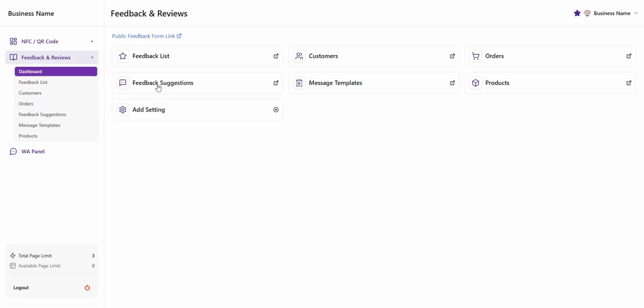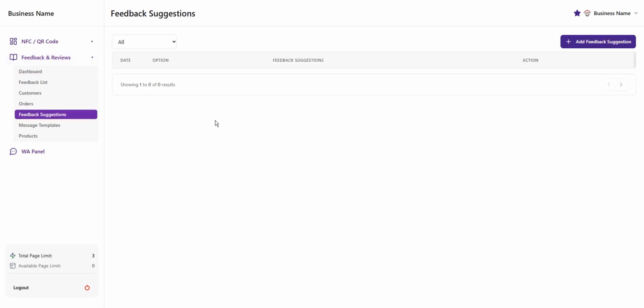Then after that, feedback suggestion is there, so you can generate feedback suggestions based on your requirement, and for that you have the list of feedback suggestions which you added over here. And to create a new feedback you just need to click on add feedback suggestion.